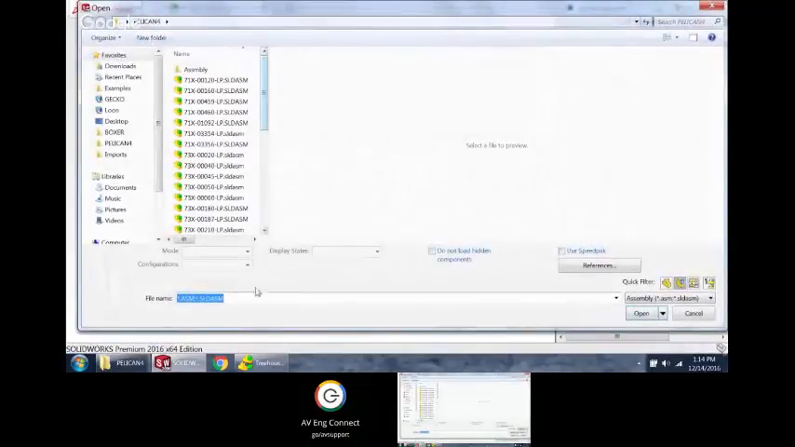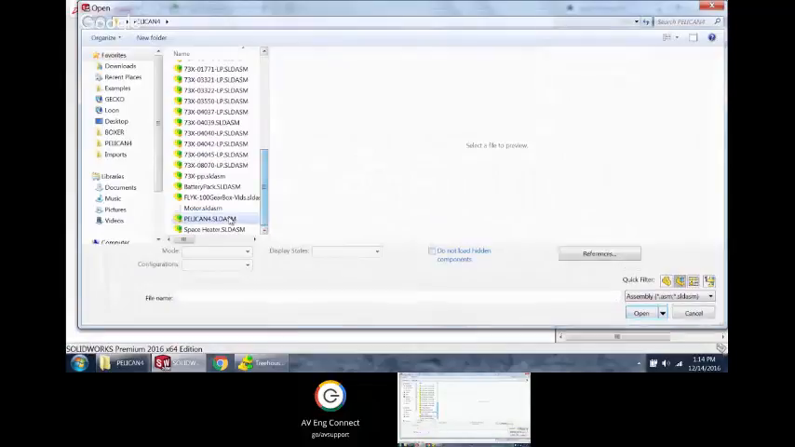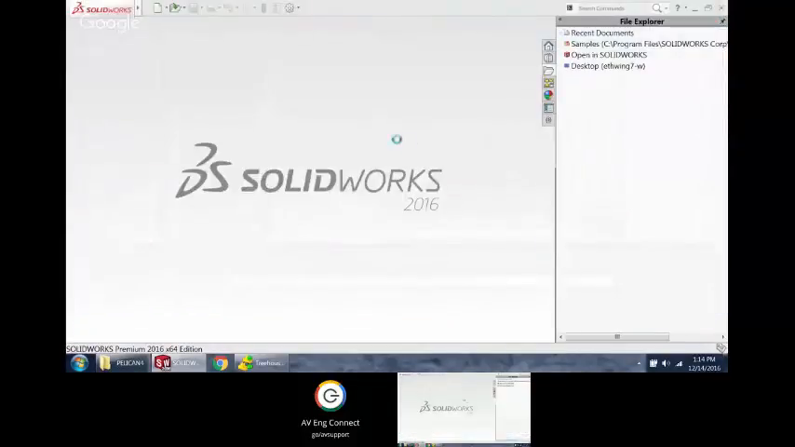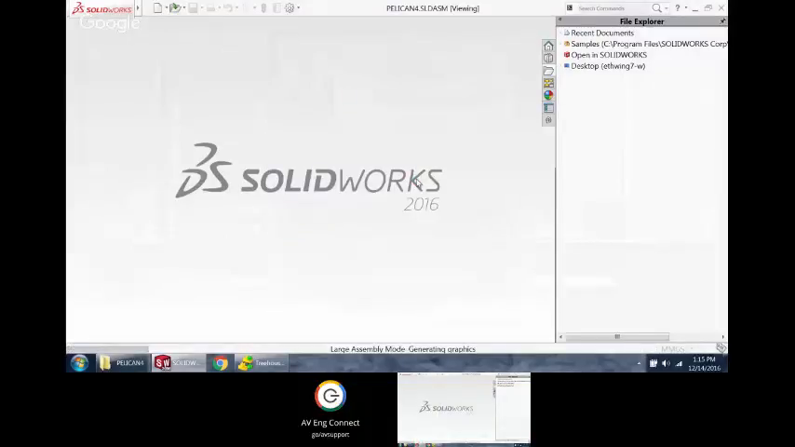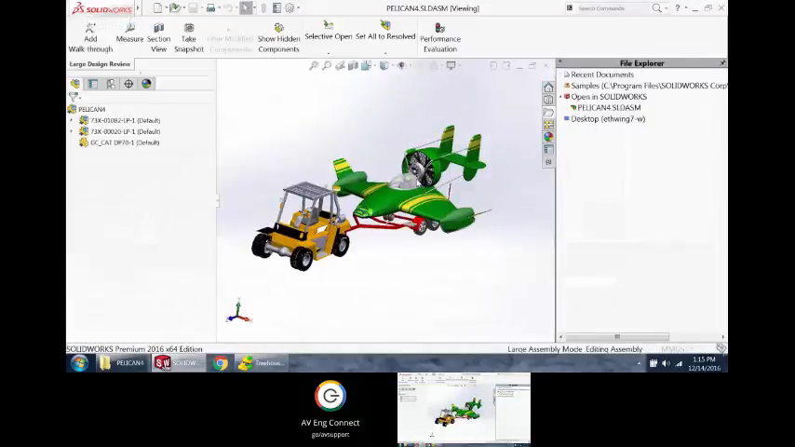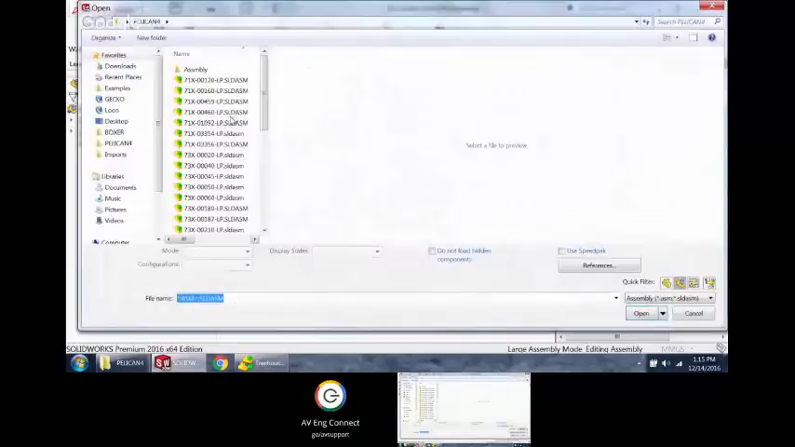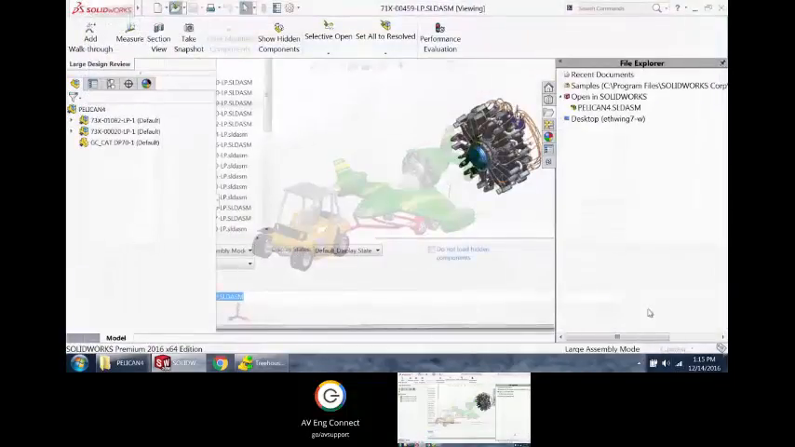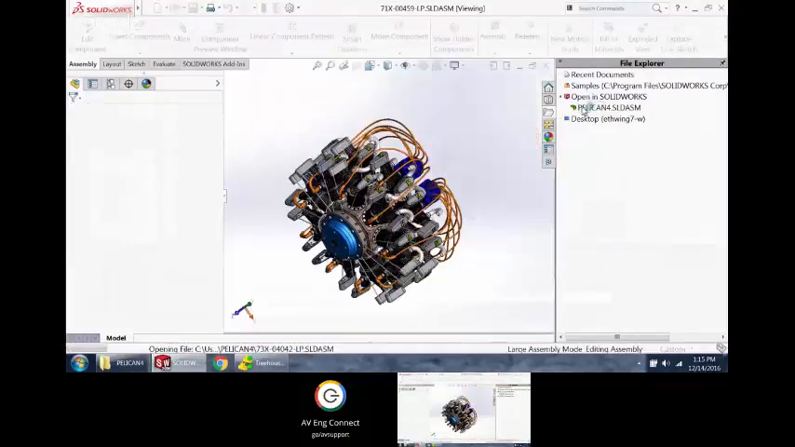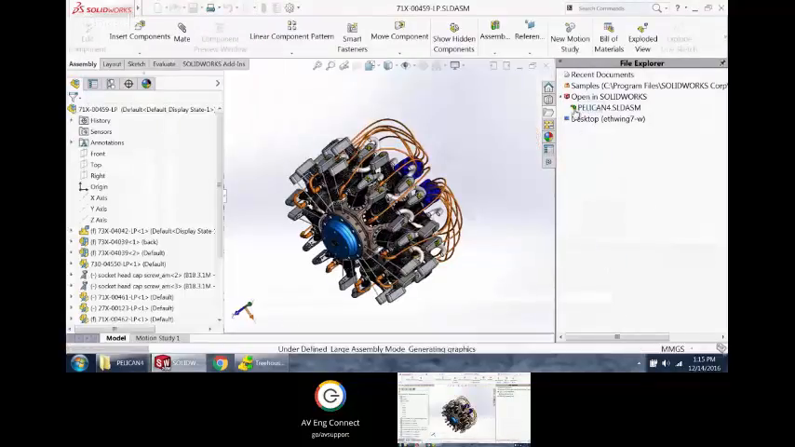Let me go back into these things. Again, so I'll open this one large design review. If you don't want to show this again, don't show that again. It'll stop asking you about that. That'll take 2 seconds off of your load time right there. All right, and I opened the other one in large assembly mode. Just getting back to where I was as far as what's open in SolidWorks.